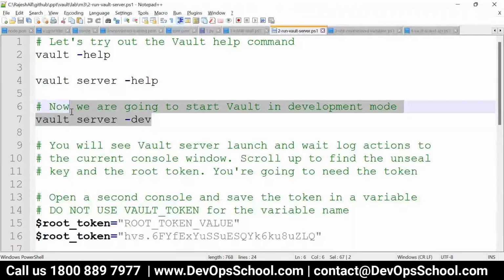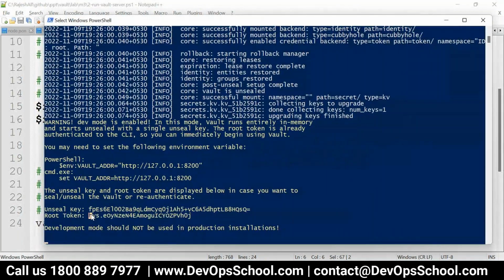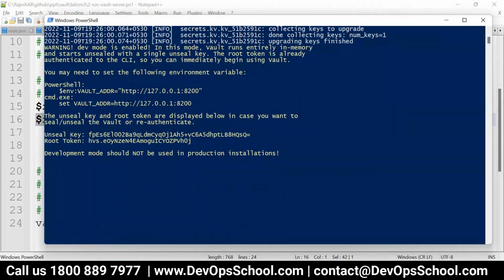After that, set the root token. So let me copy and paste the root token. I need it, and here I'll just copy and paste. Now this starts with HVS. This also has certain significance, but I'm not complicating it right now. This is done.